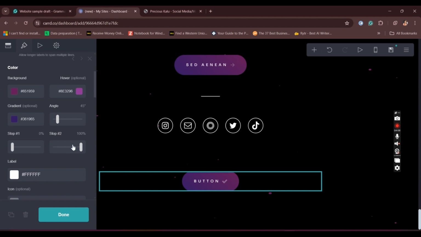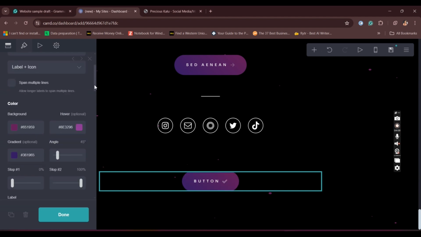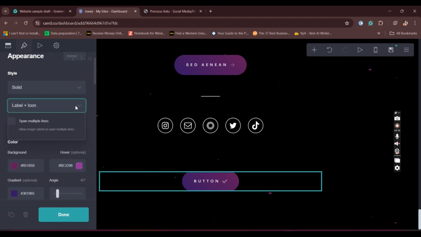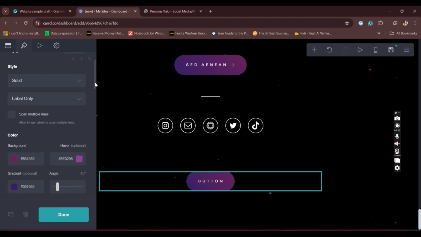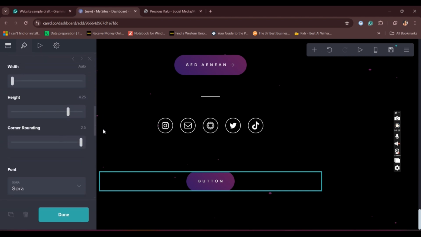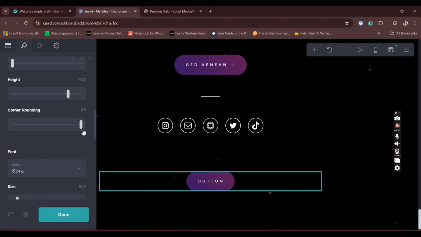But what I'm gonna do here is something. I don't want to have this round thing. So what I will do is to remove this label. I'll just put it on label only, removing the icon. I don't want it. What else am I gonna change here? Center rounding. I don't want it to be round. I just want it to be normal or a little bit of curve like this. Let's leave it at 0.875.